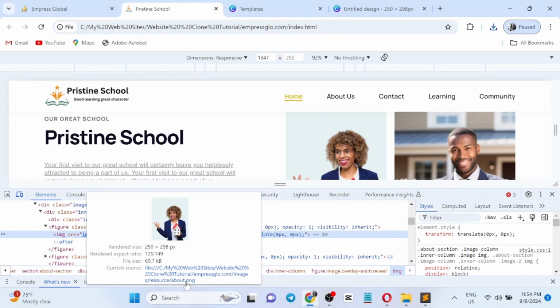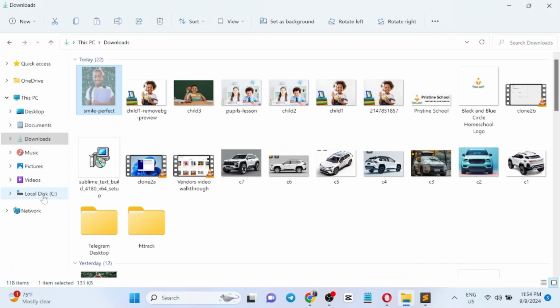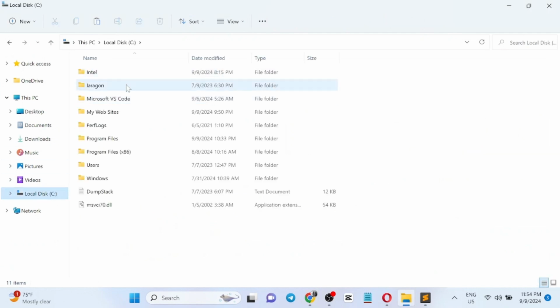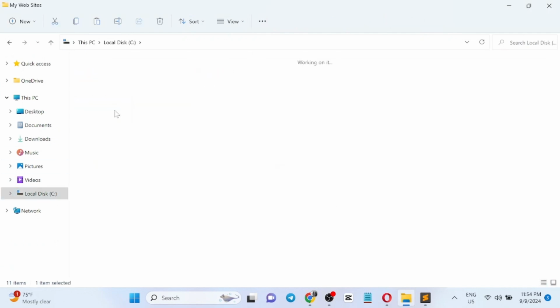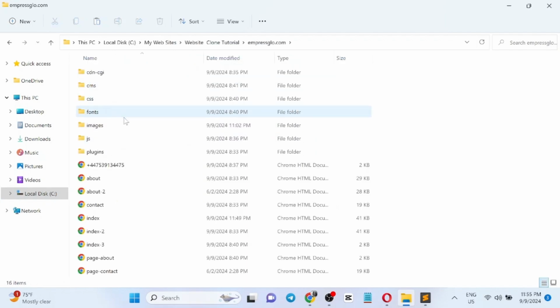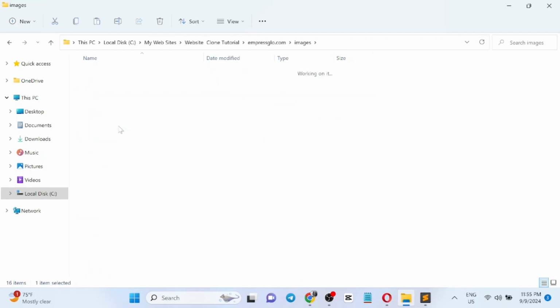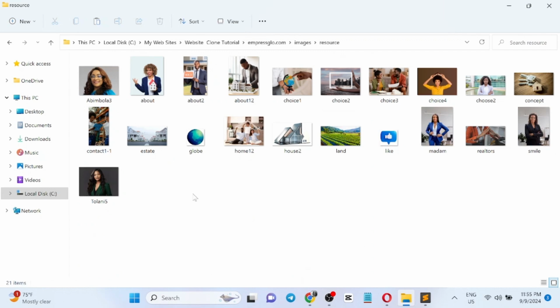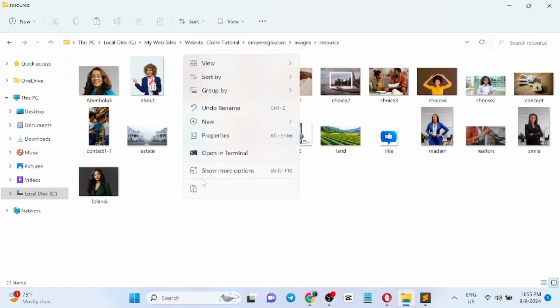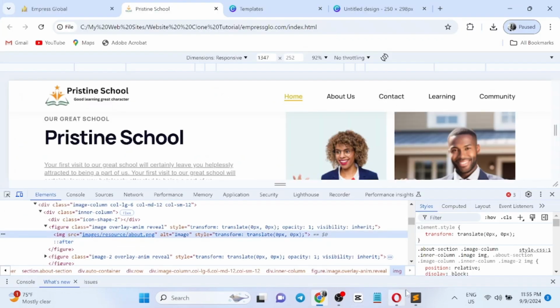Image, resource, and then about. So I'll come right here, go to the project. We have my websites. Okay, so I have empressglow.com. I have images followed by resource, and then about. Yeah, I have to drop the image right here. Yeah, Smile Perfect.